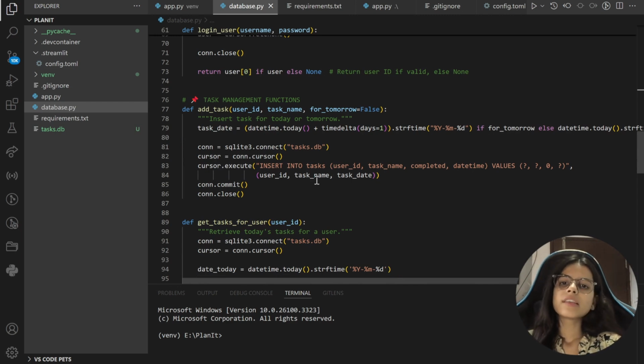So here you can see the main part of the code, which is adding the task and managing the tasks. Here, add task is adding the task for today and also for tomorrow. The date function automatically assigns the date whenever the user is inserting the task.